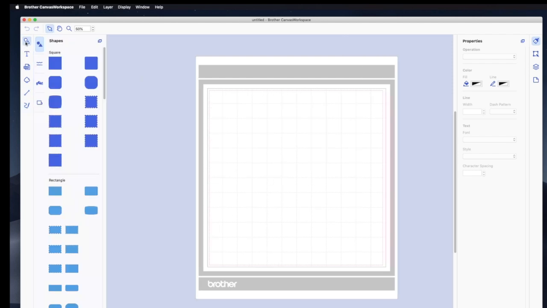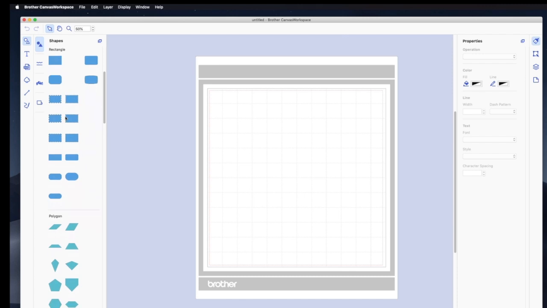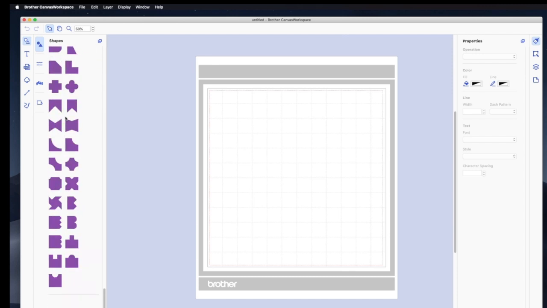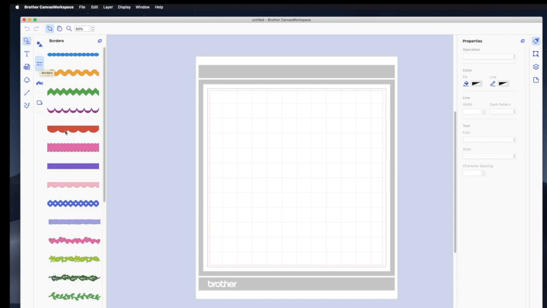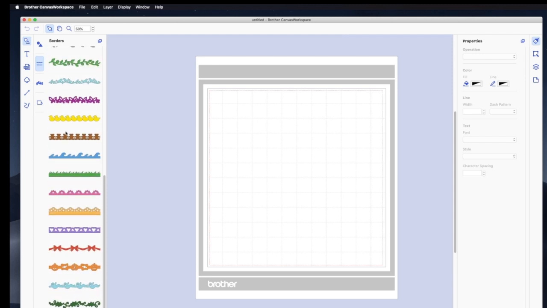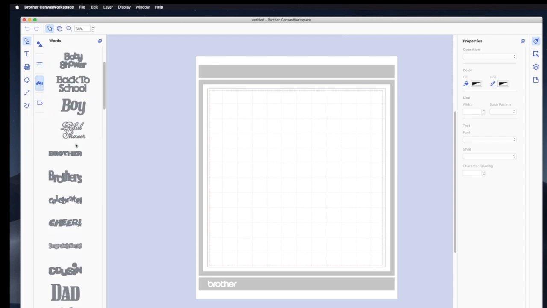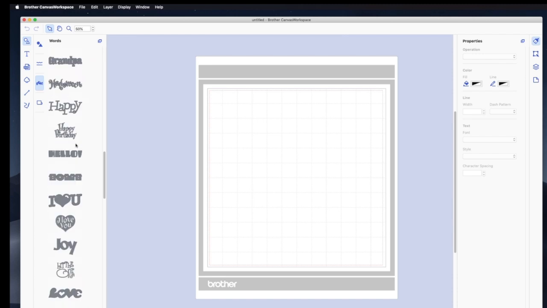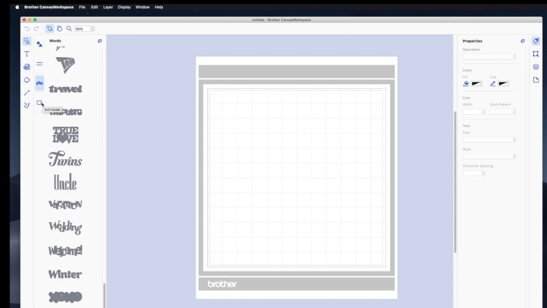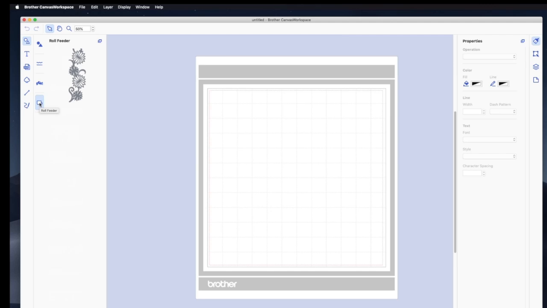If we go back to the shapes menu, you can see that you have your basic shapes, and you can scroll through all of those different options. You also have borders of all kinds. This will be very familiar to you as a Canvas Workspace user. You have text of various kinds in here too. And then you have roll feeder. You can use the roll feeder if you have a ScanNCut DX.